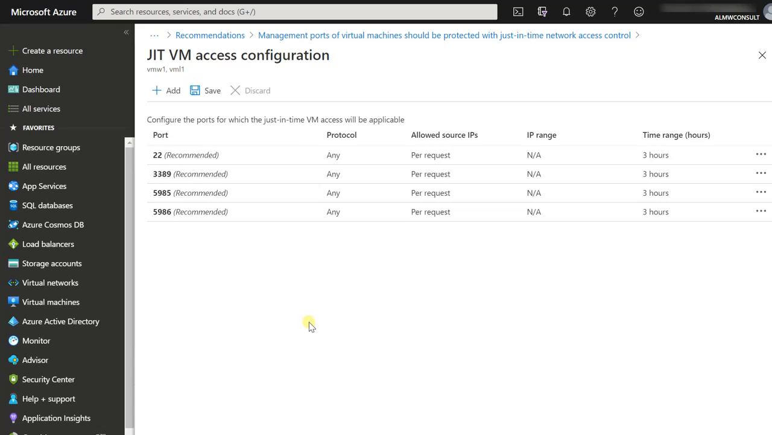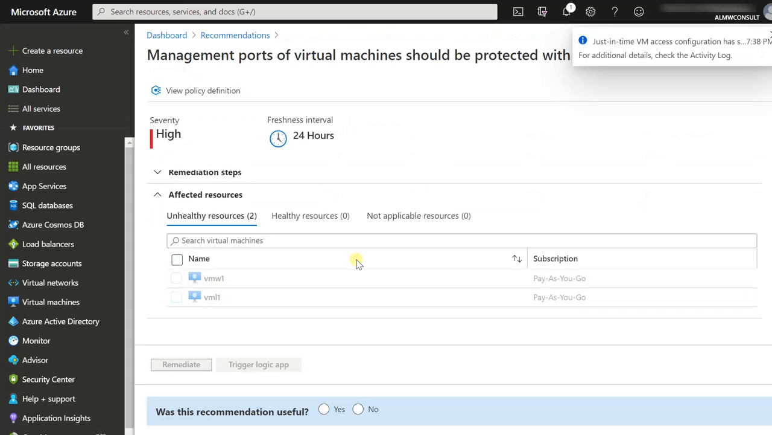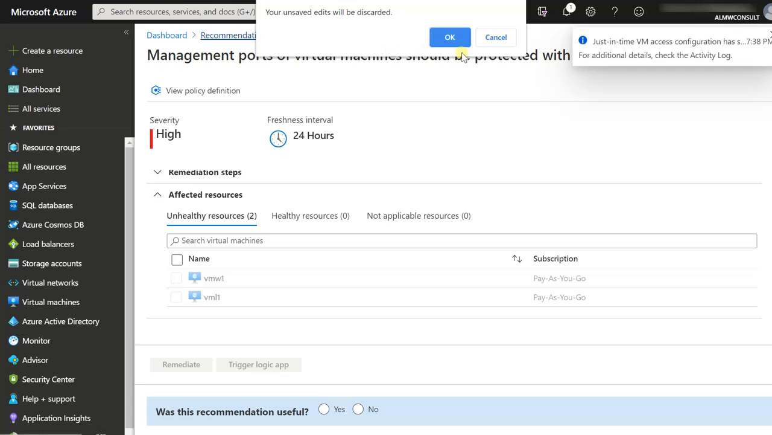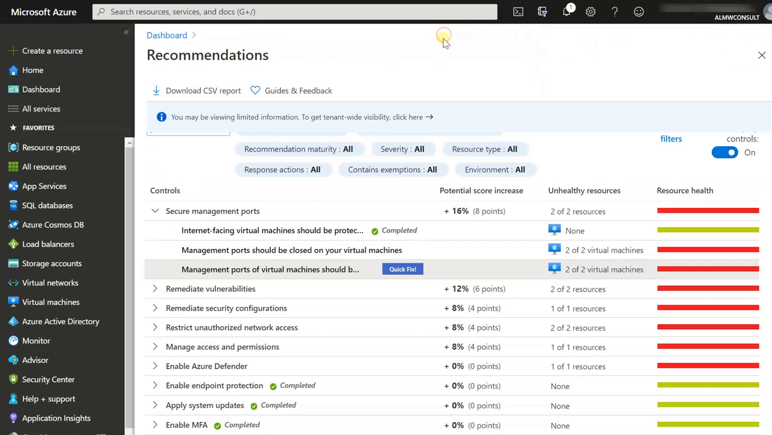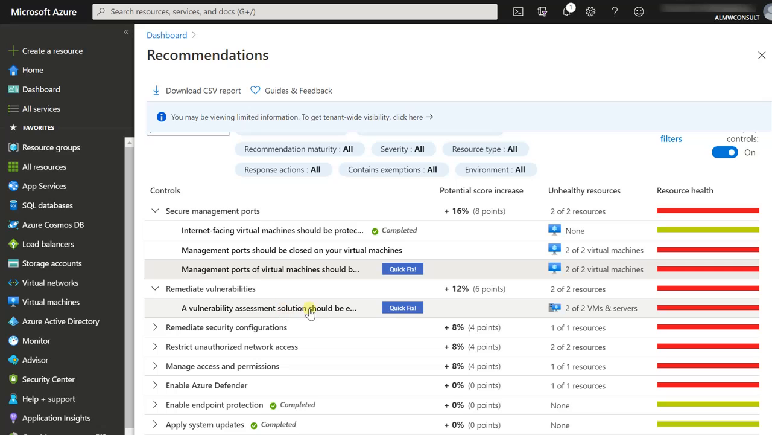Like in this case, we have a recommendation to protect our Azure virtual machine by enabling just-in-time access. This will ensure RDP and SSH access is opened on demand based on the settings we choose to apply. Notice on the Remediate Vulnerability category, we have another quick fix recommendation and an explanation of remediation steps.